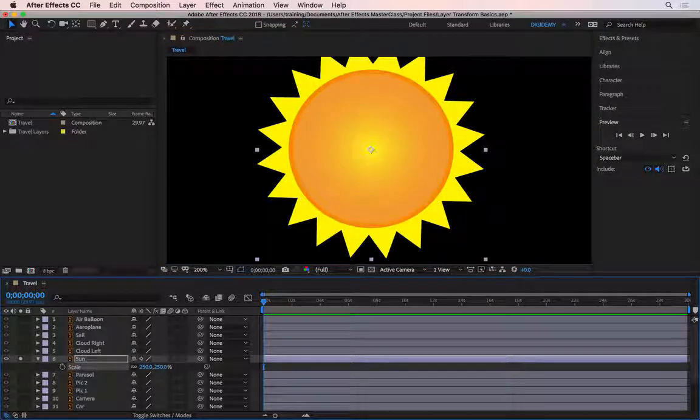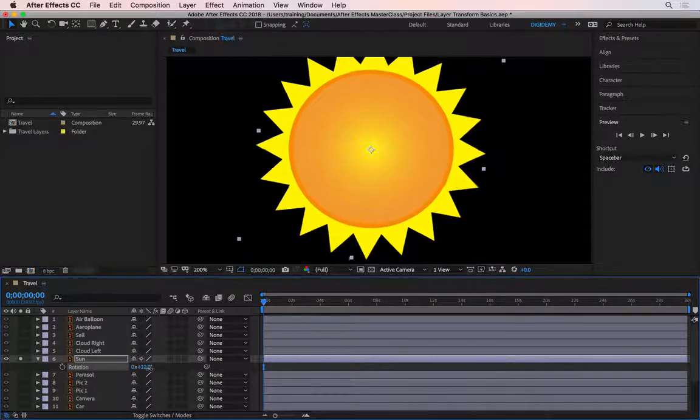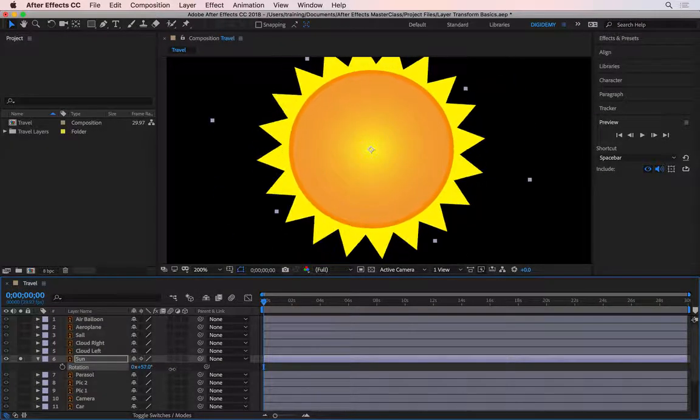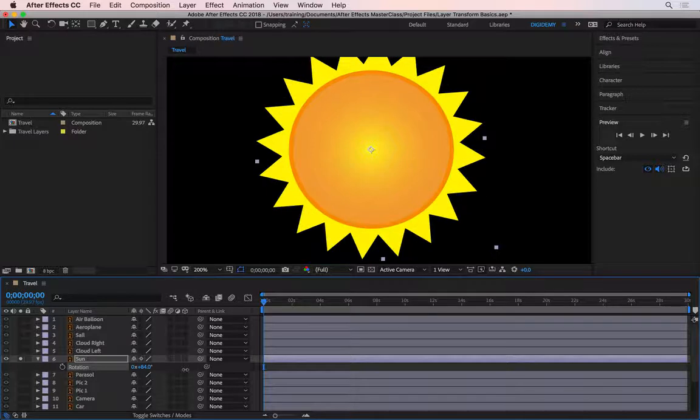And then next is rotation. If I go and press R, I now see two values here, and rotation is measured in degrees. So you usually change the second value here. This is the degrees here. So if I click and drag the second one towards right, you see as soon as I do this, the sun is going to start rotating. That's going to rotate clockwise. And if you go towards left, that's counterclockwise.